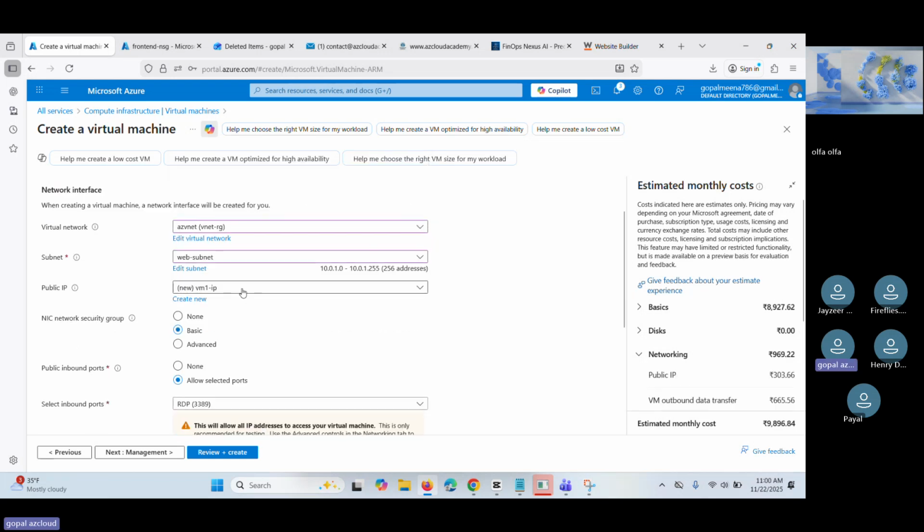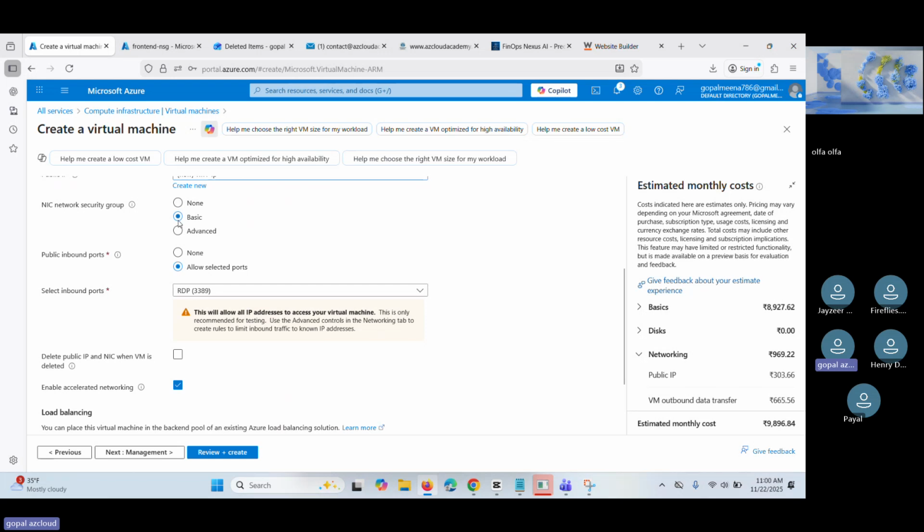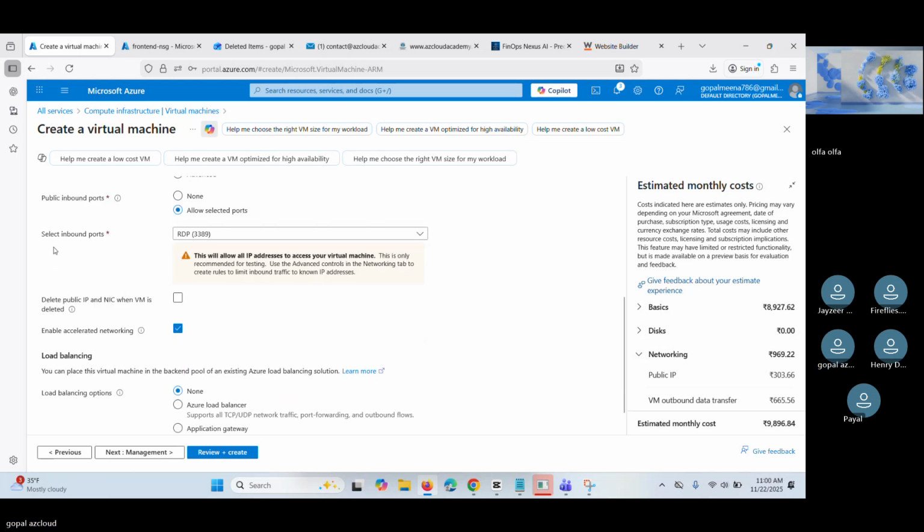And here I'm not going to select, just keep the basics, because we haven't created any network security group, NIC, or inbound and outbound policies. Let it go with the default IP addresses to access your virtual machine.